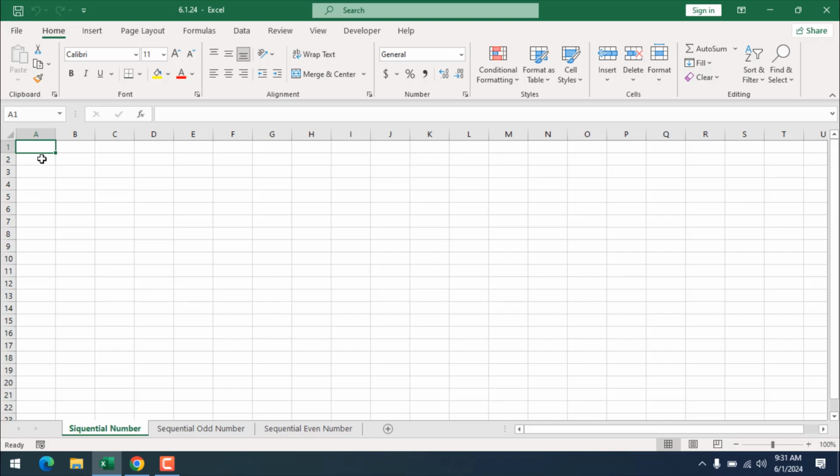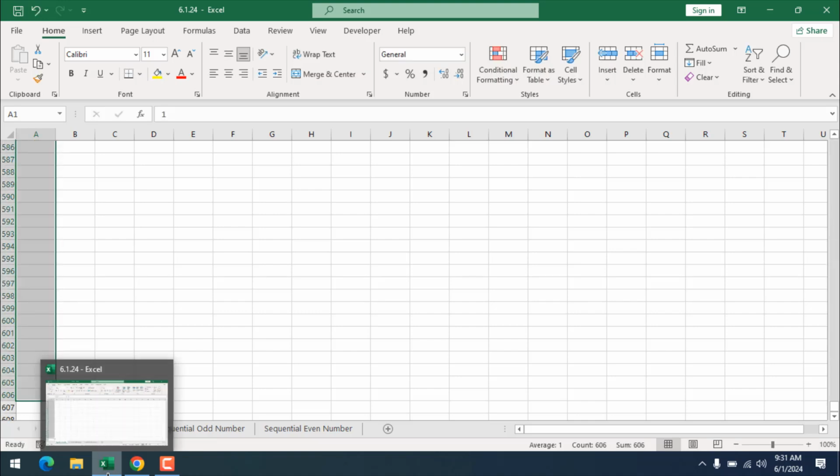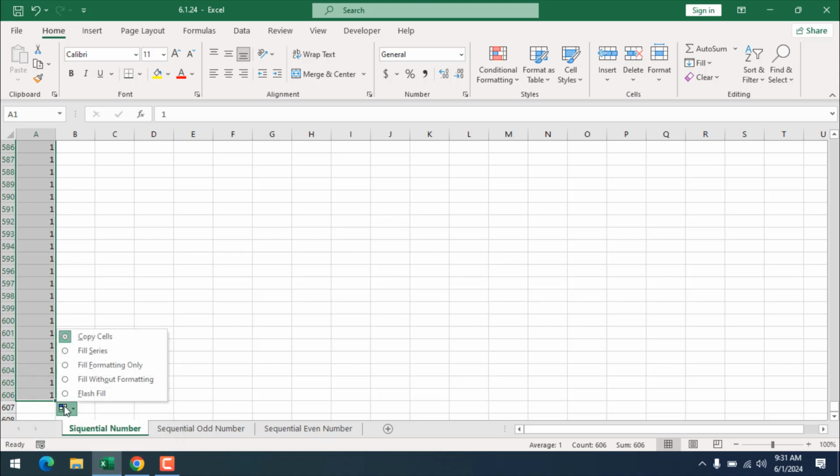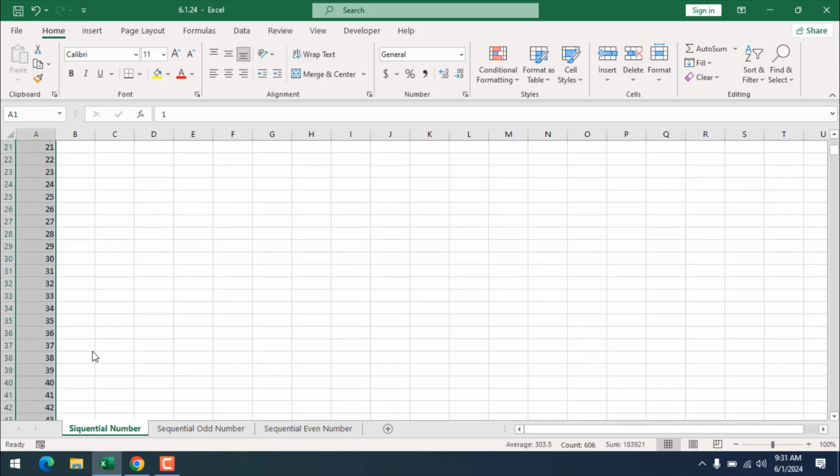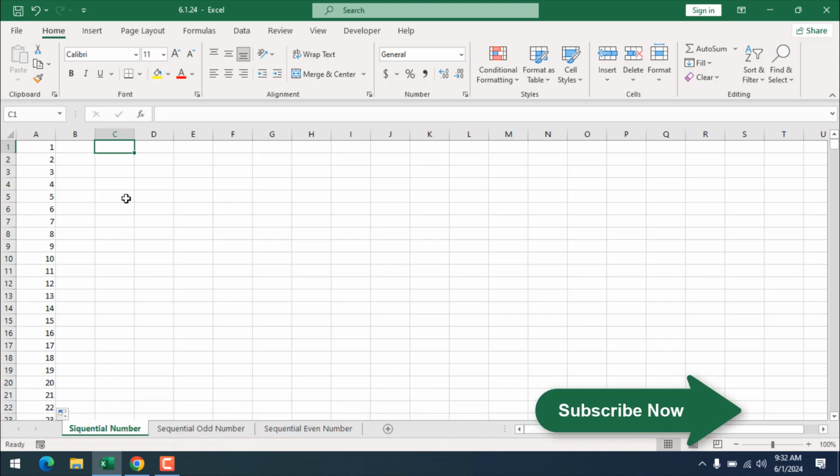The first way to insert sequential number in Excel is to write the first number and then drag until you need your sequential number. Okay, now right click and here click on fill series. Now you have your sequential number, but this process has a problem. You'll have to drag it until the number you want. What if you need to insert 5000 sequential number? In this way it will be troublesome. But let me show you another way.